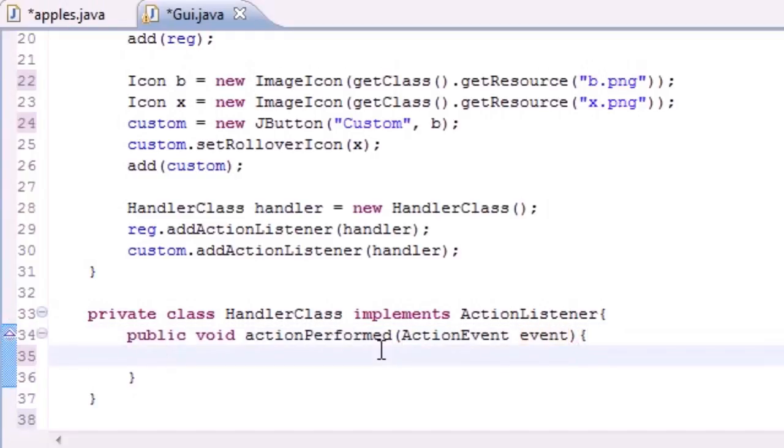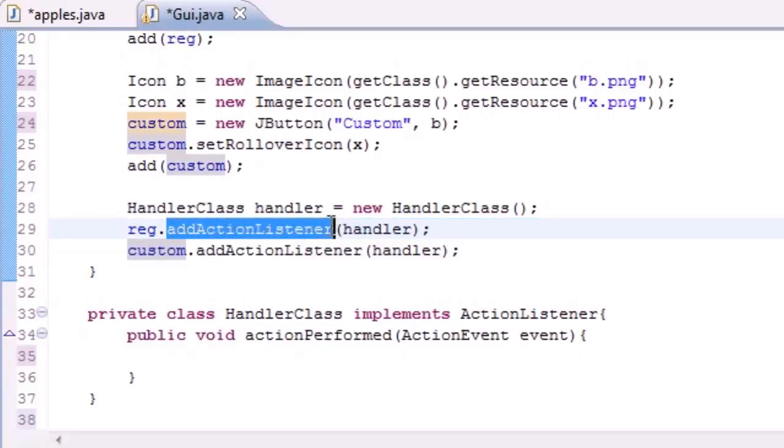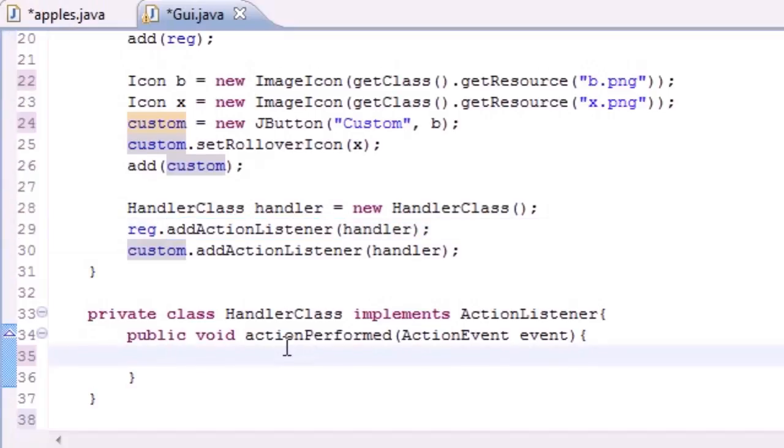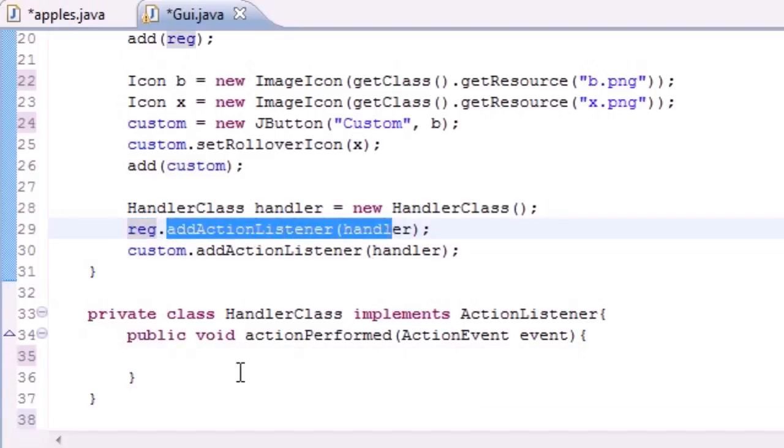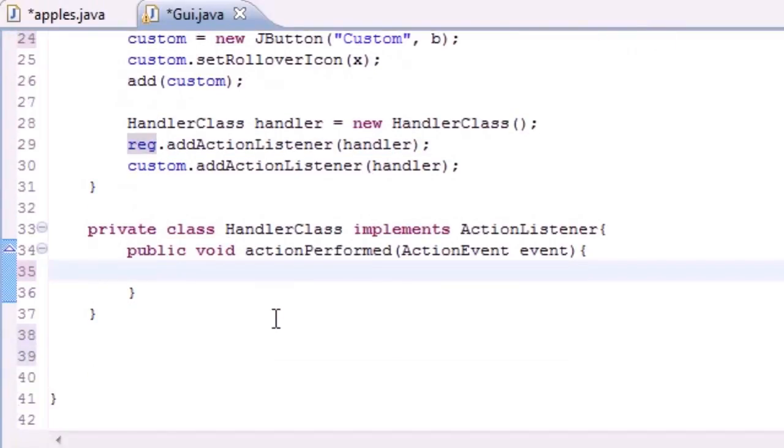And in the method body, what we write in here is what we want to happen when one of these buttons is clicked. Since we added the functionality of add action listener to handler, whenever we click this button, this happens. That's what we're going to create right here. Whenever we click regular, this is going to happen. Whenever we click custom, this is going to happen. So enough talking, let's just do it.